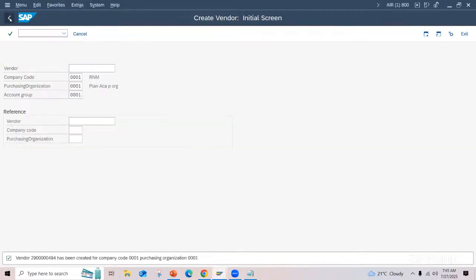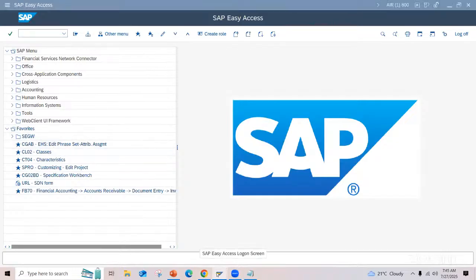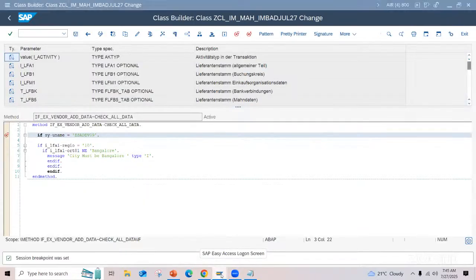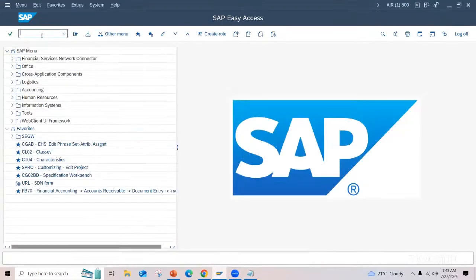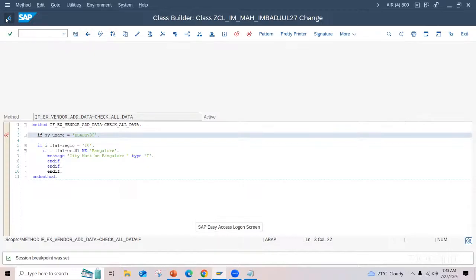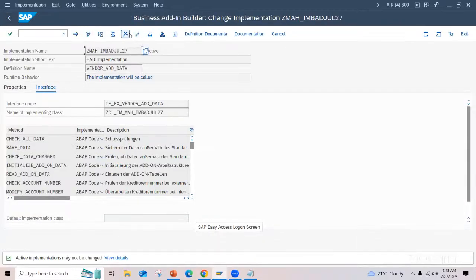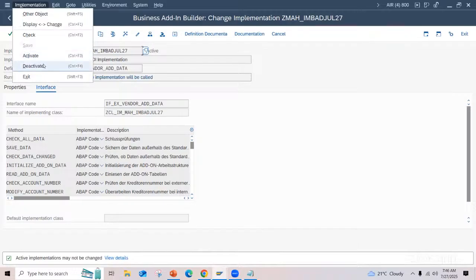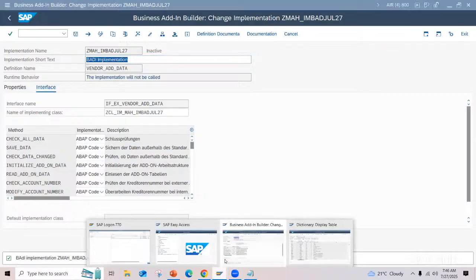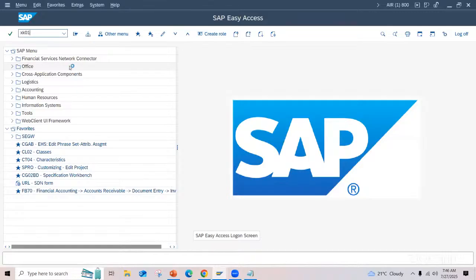In the same way you can deactivate it, and now it will not work. For example, you go to SE19 here. Back. Deactivate this one. Deactivate. Now our code will not trigger. Now go and create a new vendor, XK01.